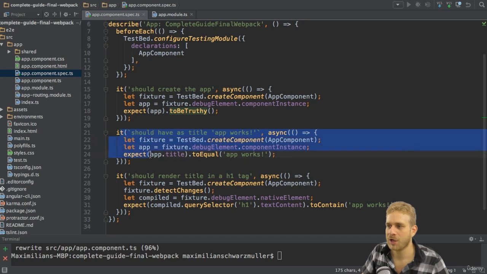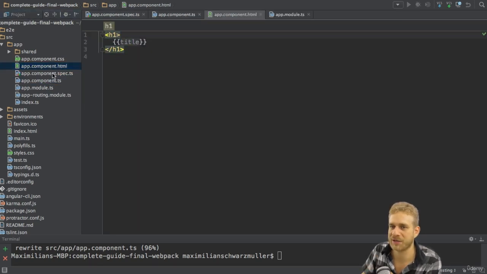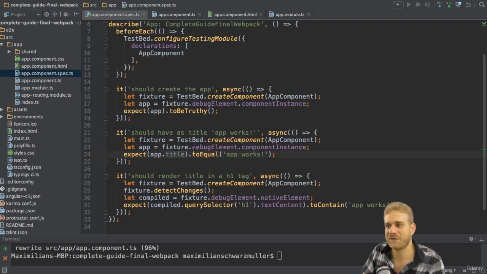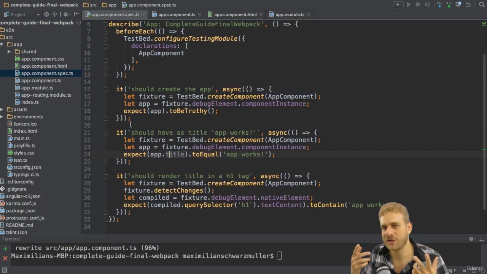In the next block, we say it should have a title which says app works. Because that's the default setup, right? We got the app works property, which we output here with string interpolation. So it should have this title, and we check it here again. We create the component, we get access to the instance, and then we say, well, we expect this app to have a title property, so this property here, which equals app works, this string. And of course that is only true as long as we don't change or remove this title. So that is how you write your tests.